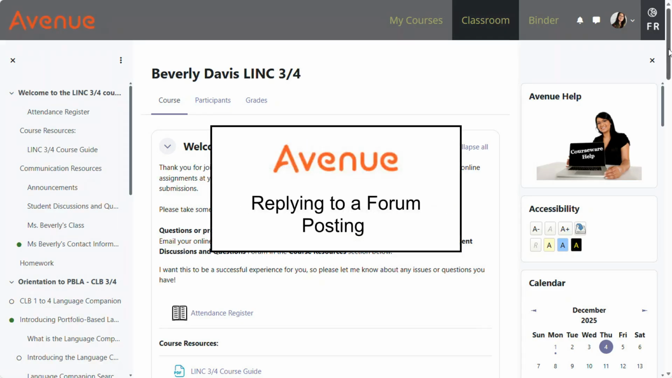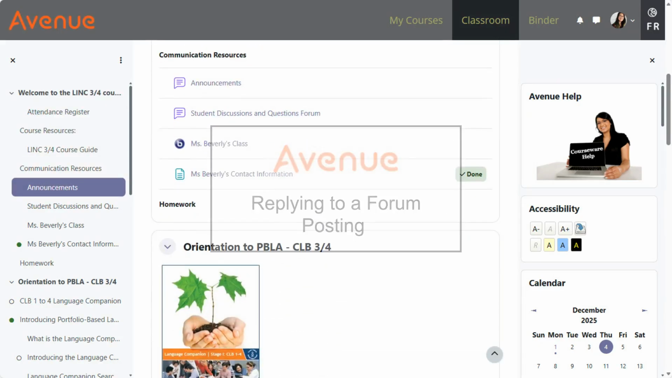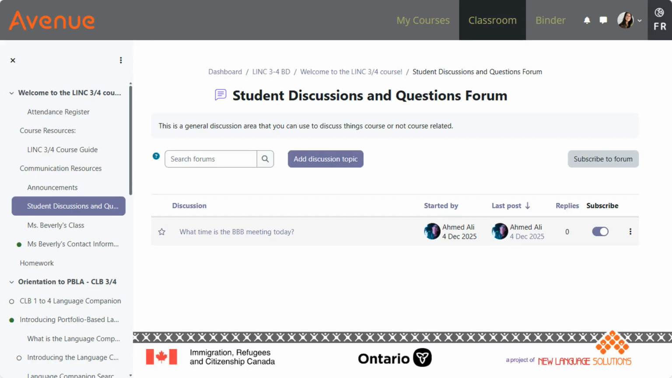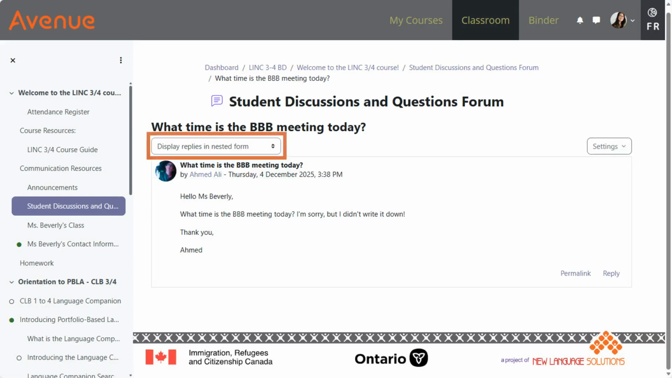Replying to a forum posting. Click on a discussion forum activity. Open a forum posting by clicking on the subject in the discussion column. Note the Display Options drop-down at the top of the forum post. Click Reply in the lower right corner of the posting.